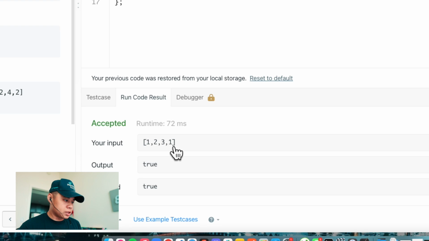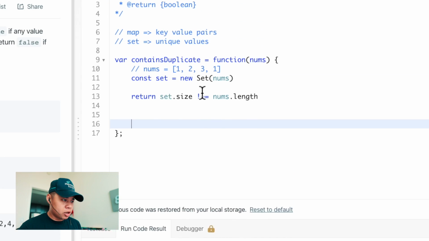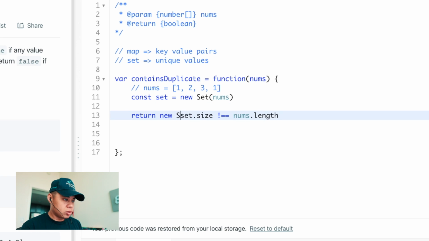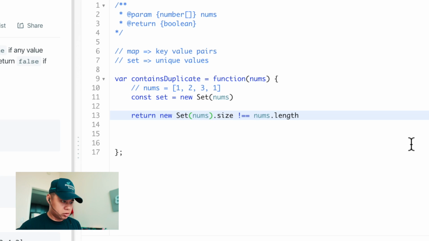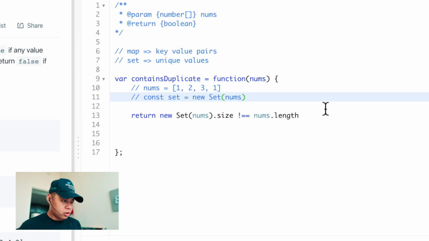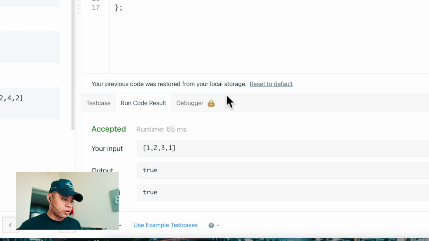Okay, so the solution was accepted. And if you're noticing here, we can even make this a one-liner by simply saying, return a new Set of nums, and then grab the size of it. And if we run this, oops, good. Run code, do it one more time. Okay, and look, the runtime is even smaller. Why? Because we don't have this extra line of code.